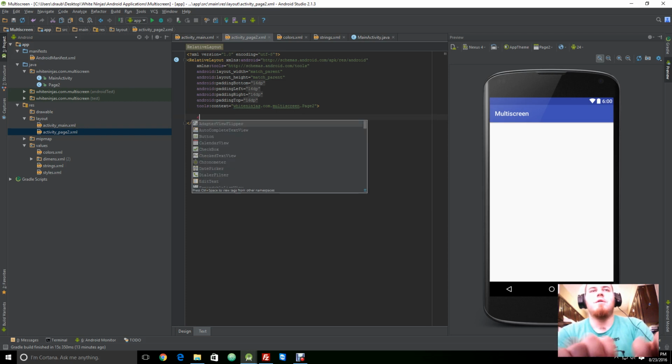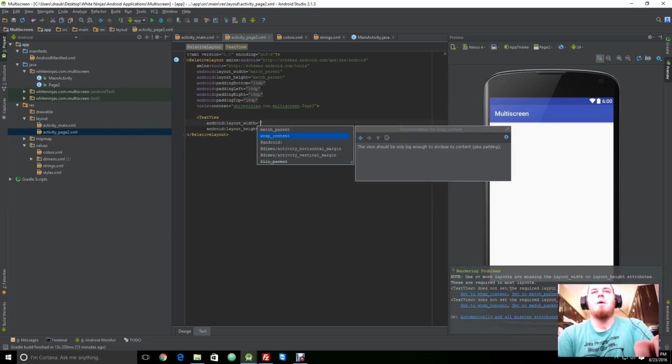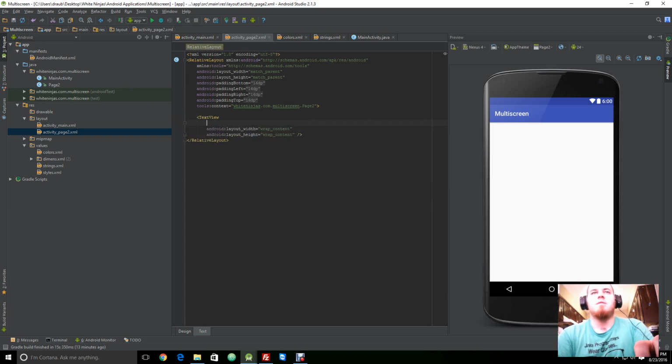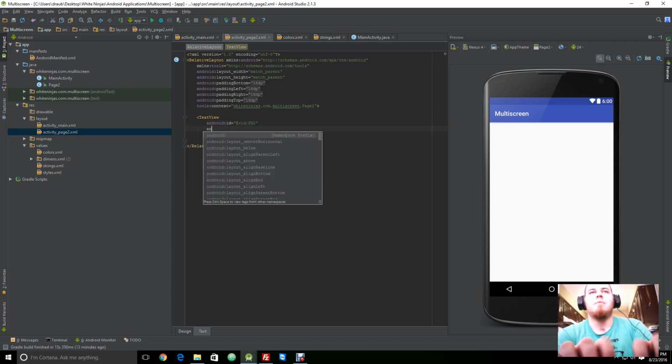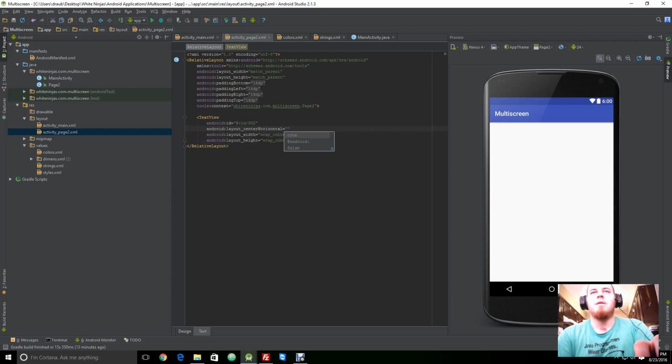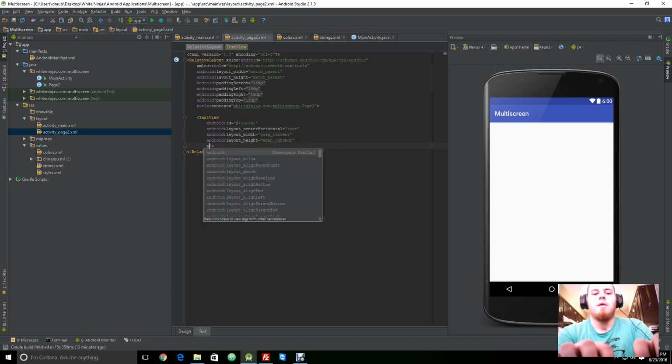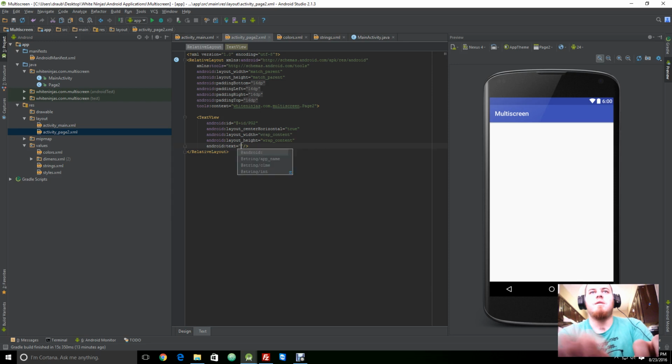So we're just going to sit here and do text view, wrap content. Of course, you got to give it that ID, Android ID. We'll just do PG2. Android, of course, you know me now, we like to put it in the center. So let's go ahead and put our text in there. Text, page 2. Just for testing purposes, I'm going to leave it like that.